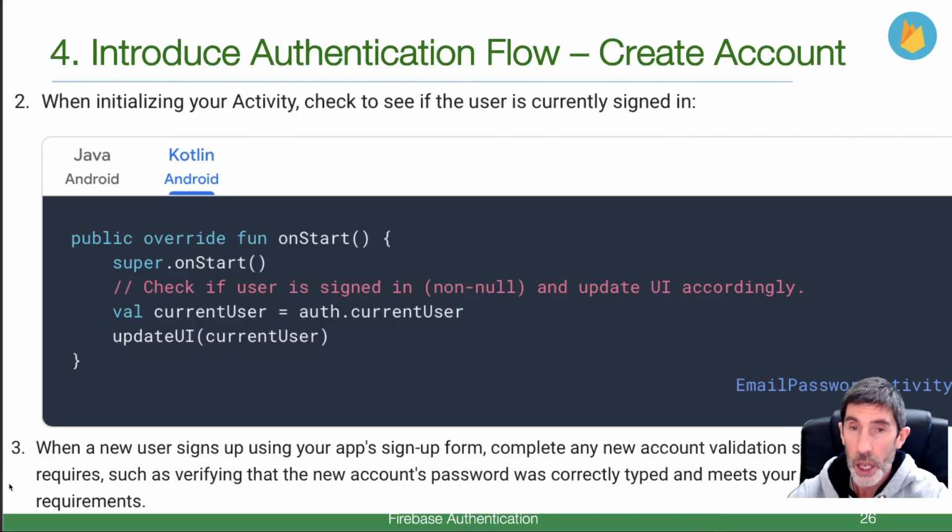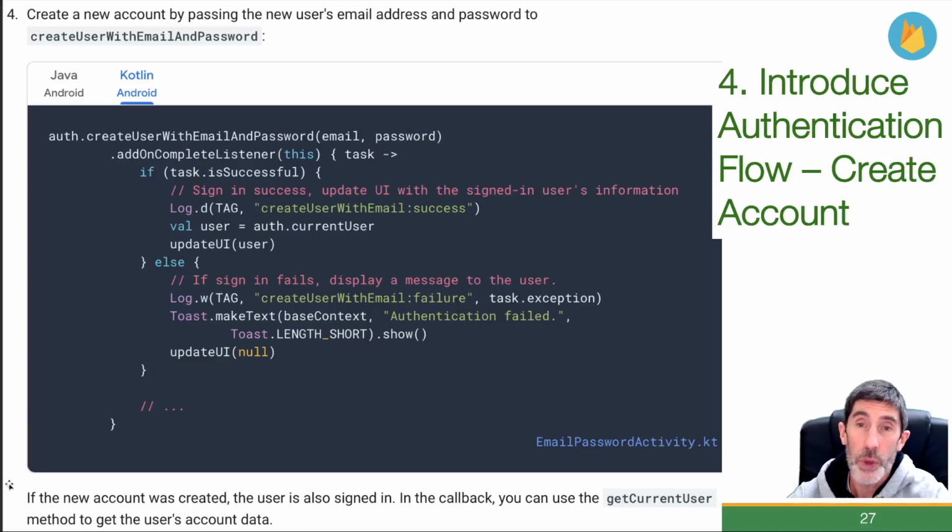Next thing we do, and we mentioned this back in some of the introductory stuff, there are these built-in methods that we can call automatically to do a lot of the setup work for us. To create a new account, we pass in the new user's email and password that we would have gotten from the login screen, and pass it to this, just highlighted there, createUserWithEmailAndPassword. Again, pretty self-explanatory, it does exactly what it says.